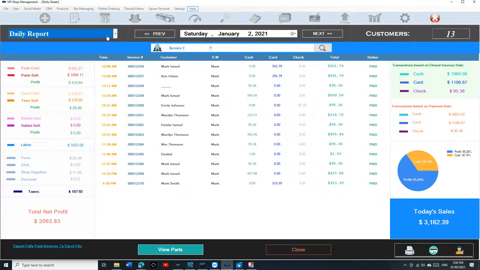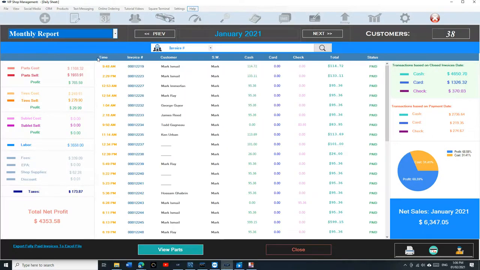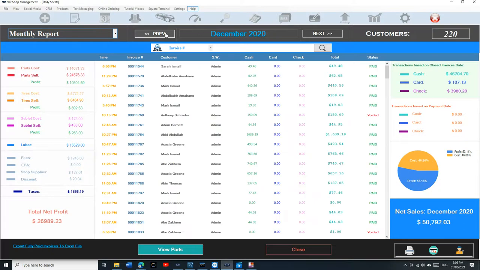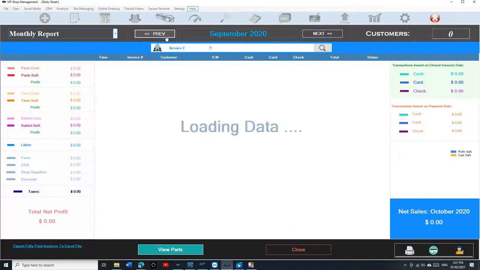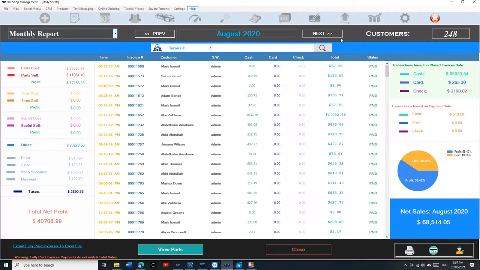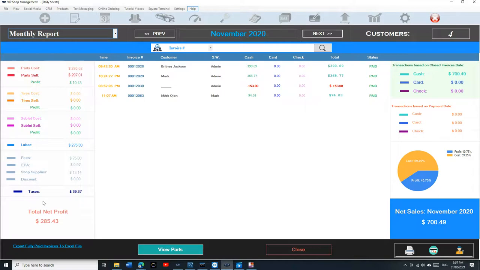If I wanna see the monthly report, I just click on monthly report and it switches to monthly. And this is how much for January 2021. If I click on previous, it's gonna take me to December 2020. I just keep going, November, October, September. So it's beautiful. You can go through the months and see. It's gonna give you everything on that month, how much you made on parts for each month.